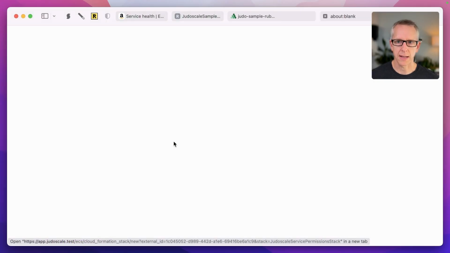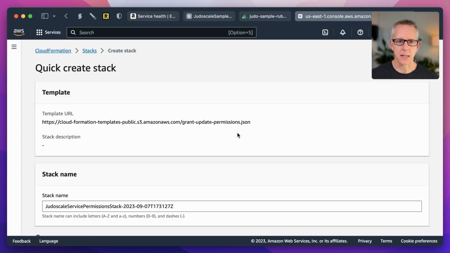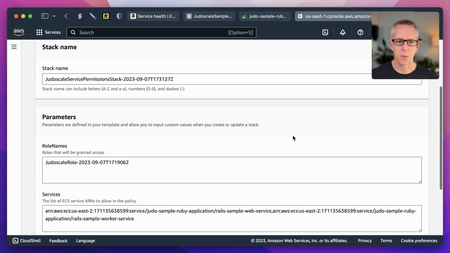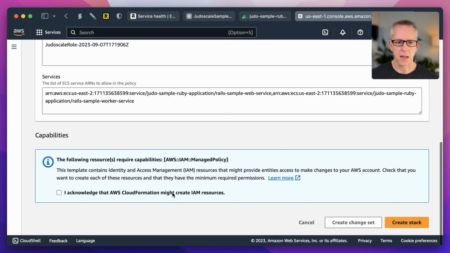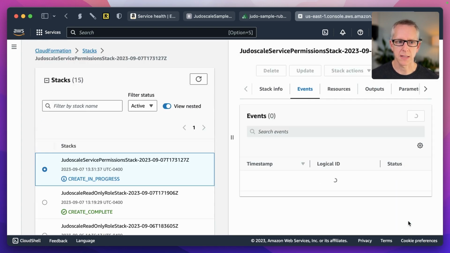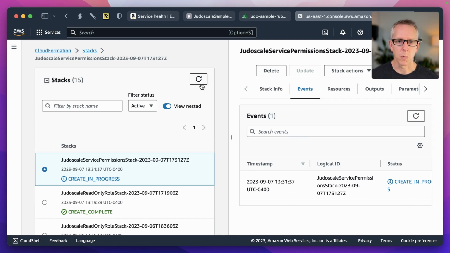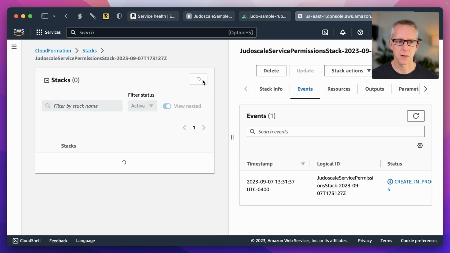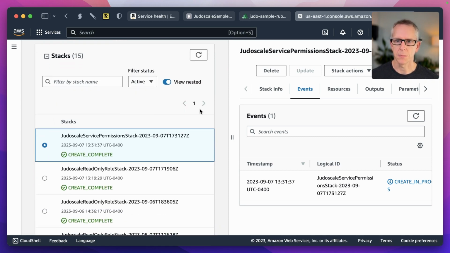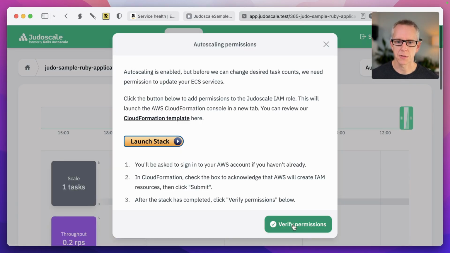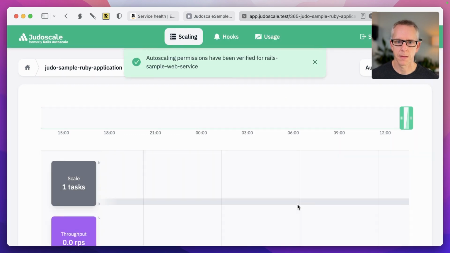So let's launch Stack again. And again, it'll take us into CloudFormation with everything pre-filled that we need. And we can just check that box and say create stack again. And again, we're just going to refresh this until this stack is completed. And we'll refresh one more time here. And there we go. It has completed. We can close. We don't need any outputs from here or anything this time. Back in Judoscale, let's just verify. And we're all set. We are ready to autoscale this service.